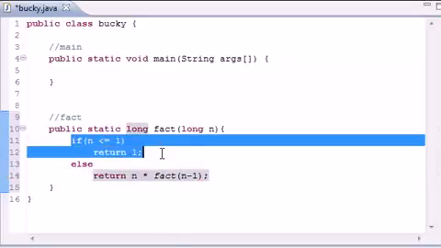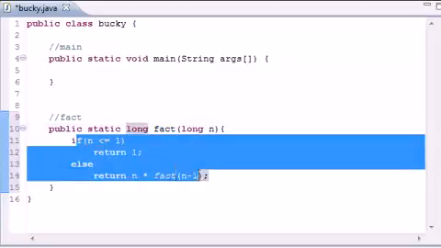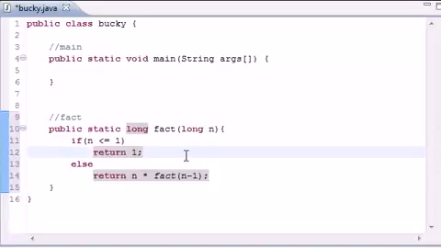So here's what would happen. If they gave us a 0 or 1, we're just going to return 1 as their answer. They're going to be happy. But if we gave it an 8, then it's going to return that 8 times 7, and it's going to call this method itself. So check this out. This method is called fact, and the method we called inside it is the exact same method.